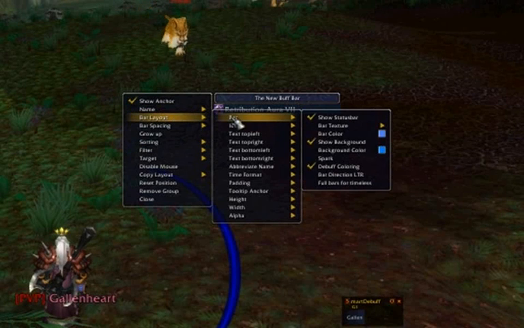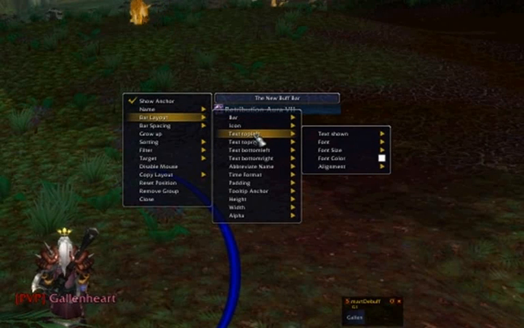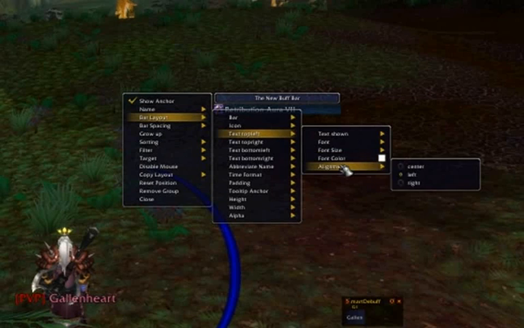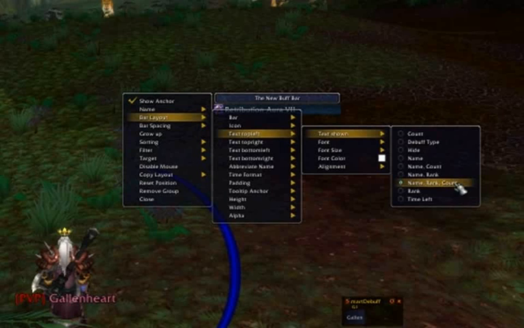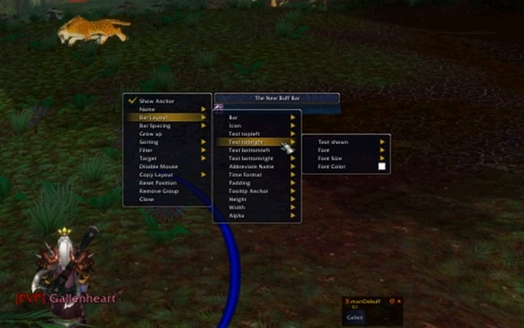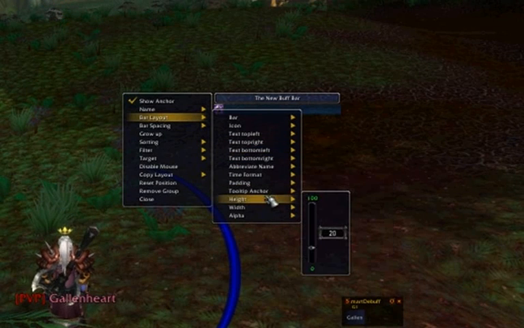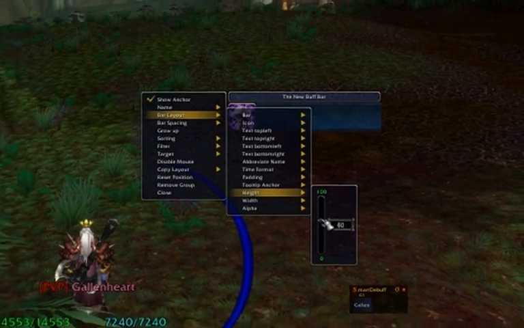Also, if you go to bar layout, you could change the way it looks. You could say show icons or not show icons, how the text looks, and what you want the text to display for you. For example, right now the top left text is displaying the name, rank, and count of the buff, but I could just have it show me the rank or the time left on the buff. Okay, and how you want to set it up is customized to whatever you need it to be. You set up the height, how big you want it to look, set the width, how wide you want the buff bar to be, and pretty much stuff like that.